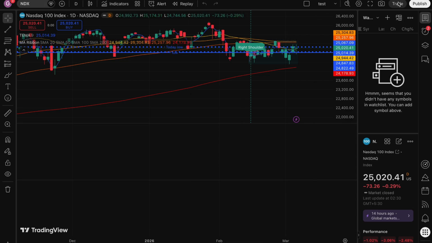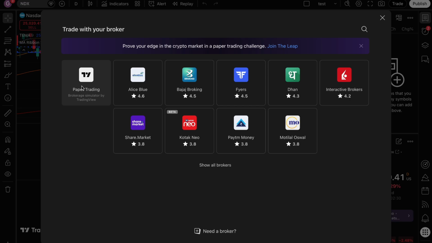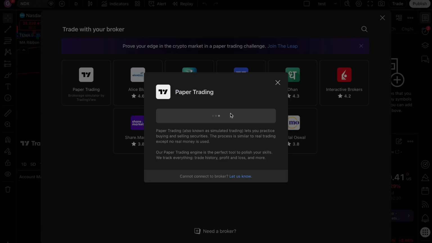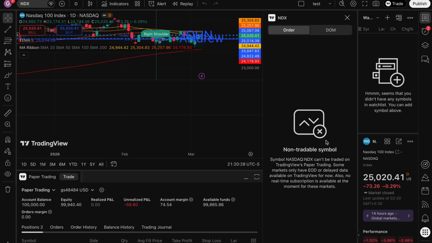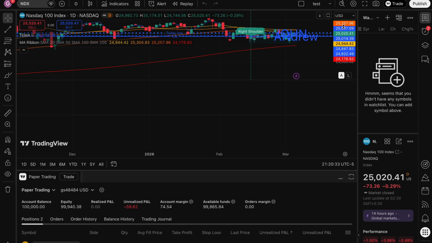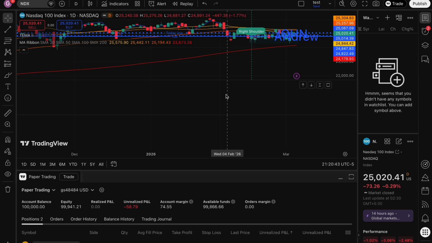Now click on trade, select your broker, and click on connect. Now you will see the trading panel open here. Here you can click on trade. The trading time will depend on your region. The trade will only be available when the market is open, like 10 to 5 or 10 to 4. Then you will be able to trade easily. After that, you can buy and sell your trade.